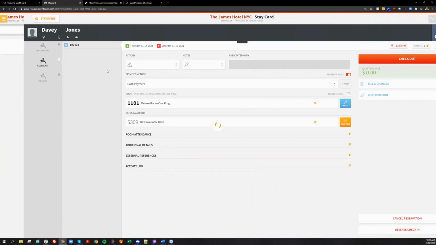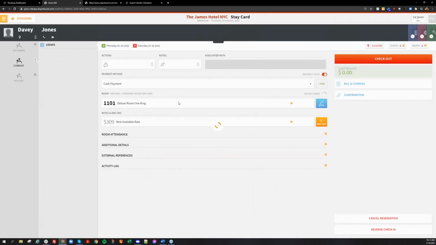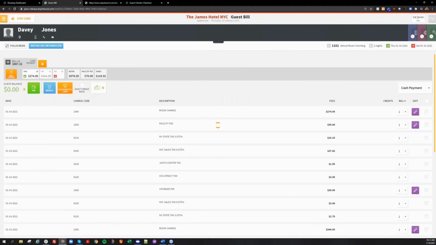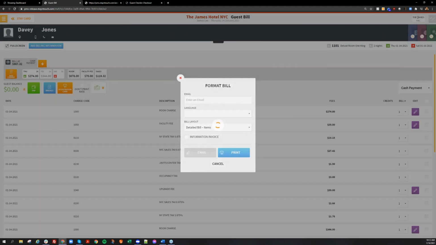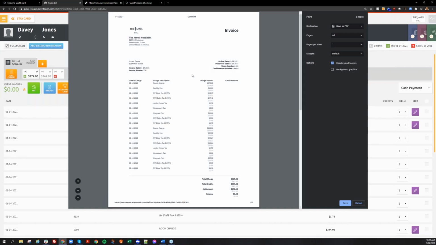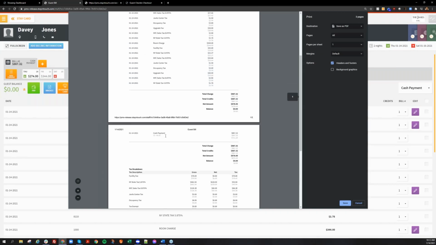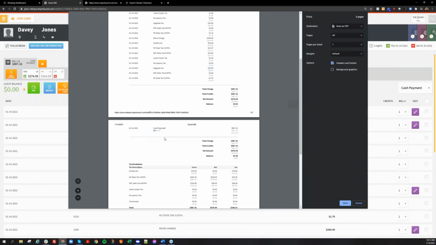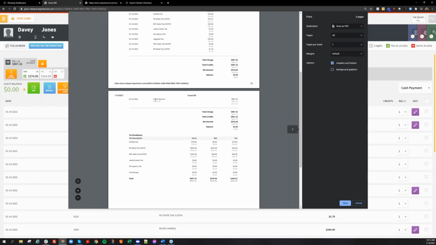So this is the folio that we posted that payment for the euros on. If I go into invoice here and print out, and I scroll down to the bottom, you can see right here on the second page towards the top, this is the last transaction, but it does show the cash payment and it does show the euro amount that was posted as well. So the guests can see the US dollar amount as well as the euro amount.